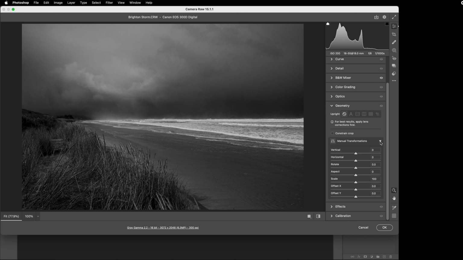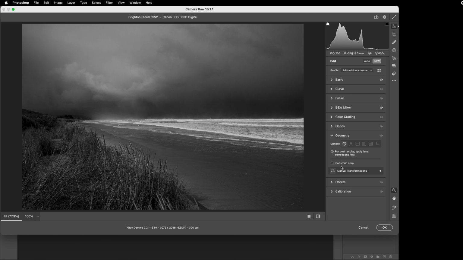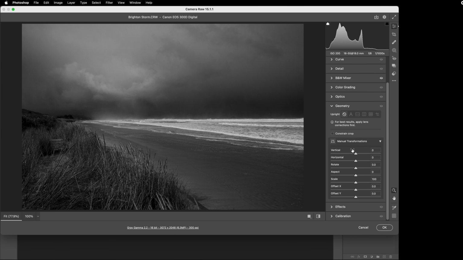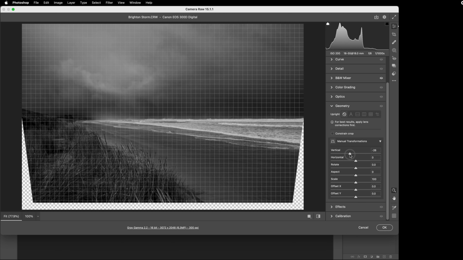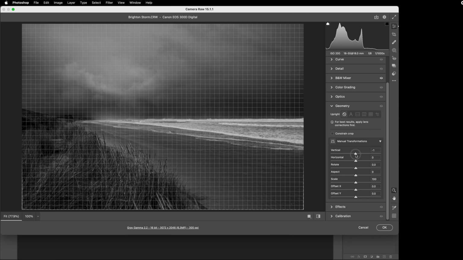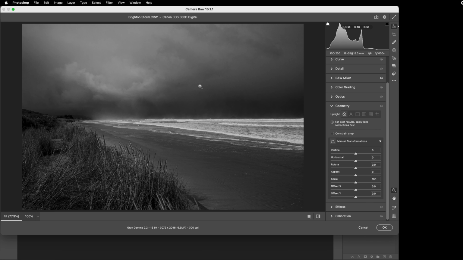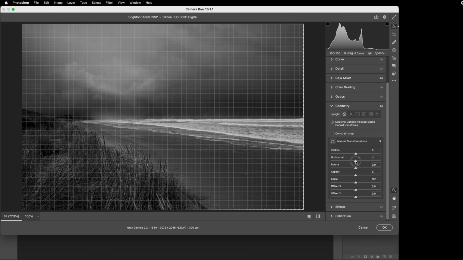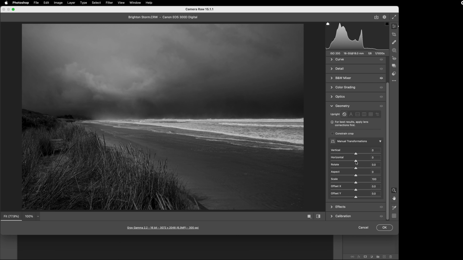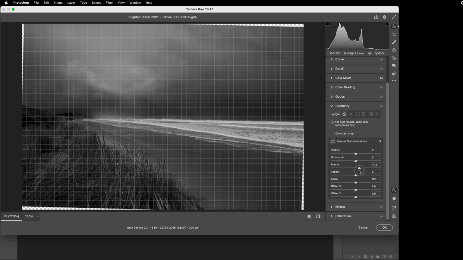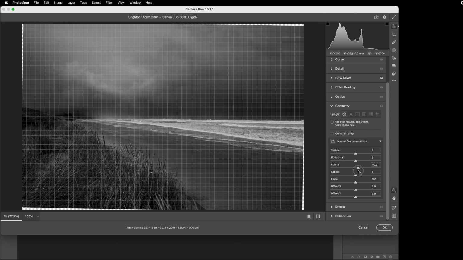Geometry is useful, and let's close that down because you may see it like that to begin with. And you've got some manual transformations. So we could adjust the vertical adjustment, and you notice you get a grid to line things up with, or horizontal. Let's get that back to where it was. We can rotate, and that might be useful particularly with images where you have a horizon.